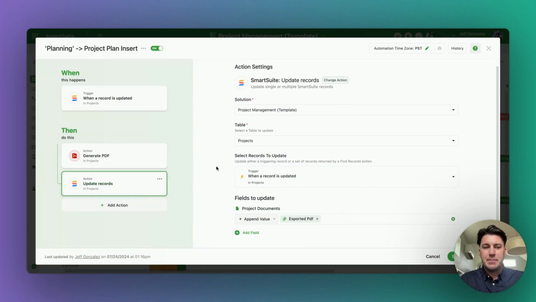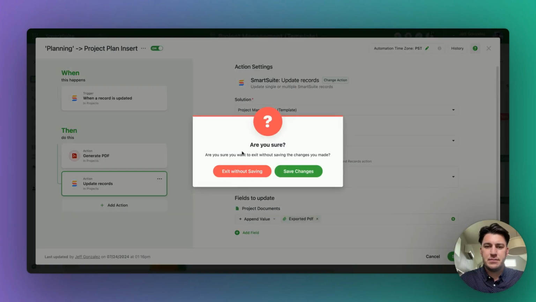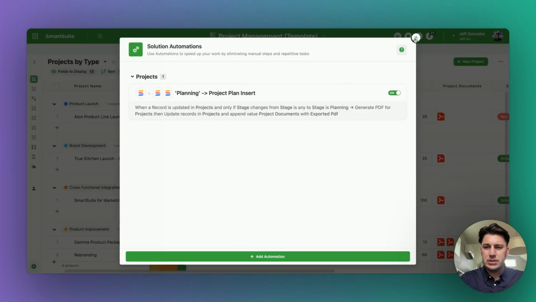And then the next step, I want to update the record. I want to take project documents and I want to add another document. I want to append the value. I don't want to replace, I want to append the exported PDF, and you can find that here. It's going to say fields from the trigger at first. We don't want to use fields from trigger. We want to go back. We want to use data from another action. That action, generate PDF, came directly before it. We're going to use that exported PDF, which we can see here. Go ahead and save the changes.